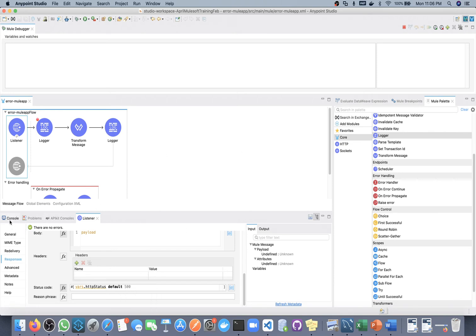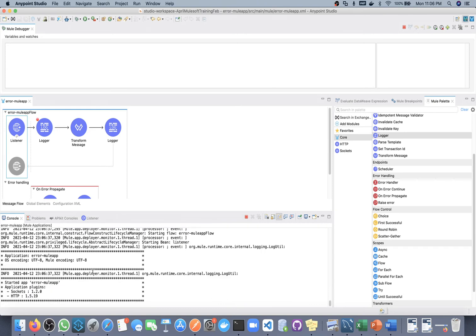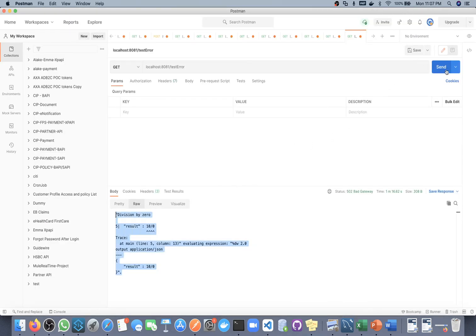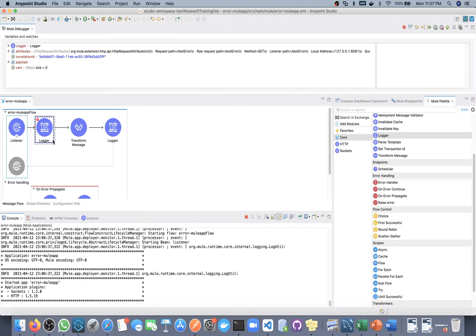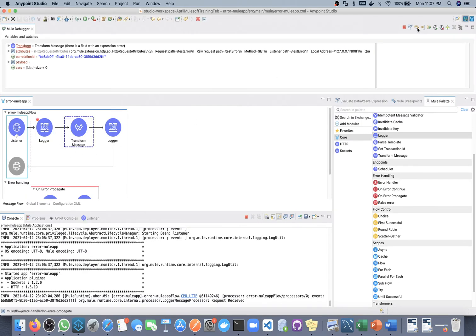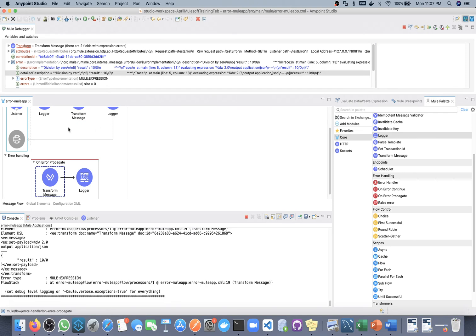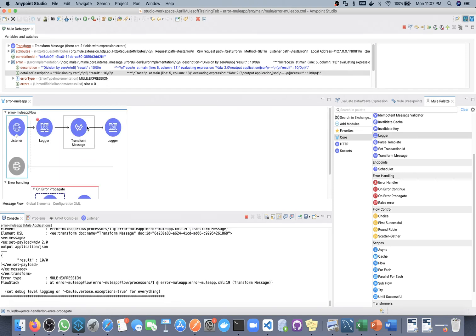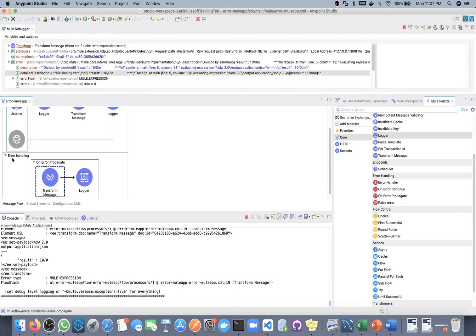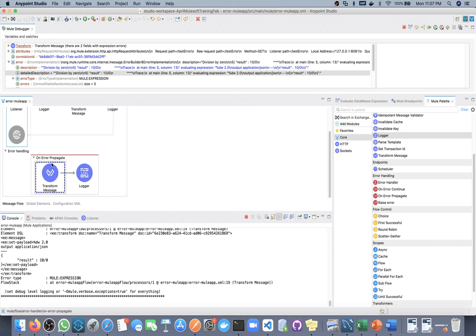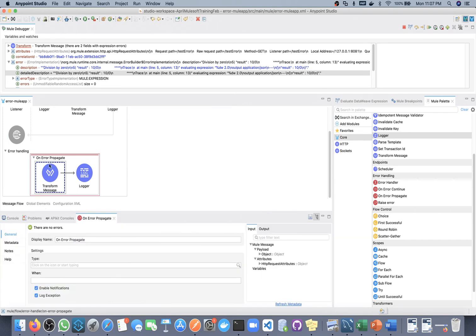So let me complete the deployment. I think the deployment is already completed. We'll call this. We are at this point. The error will come, and this error will be caught by this flow, and this flow has its error handling scope, and inside this error handling scope we have on error propagate. So on error propagate has type any, so it will receive any kind of error, and what it will do, it will set the payload, and it will set the variable here.